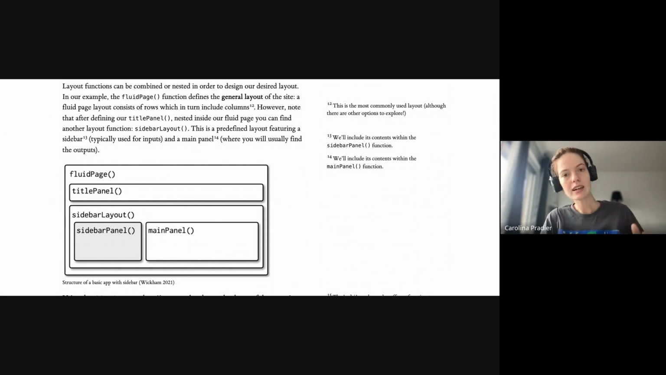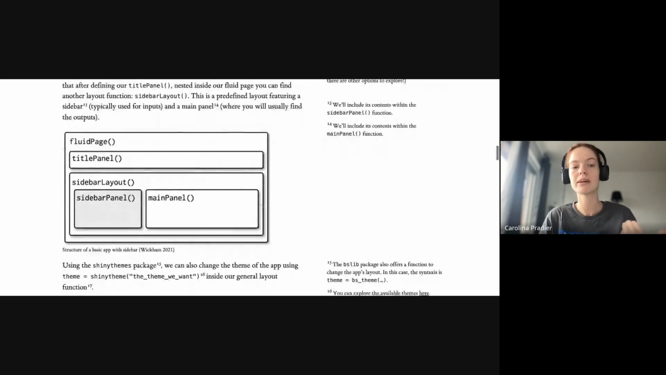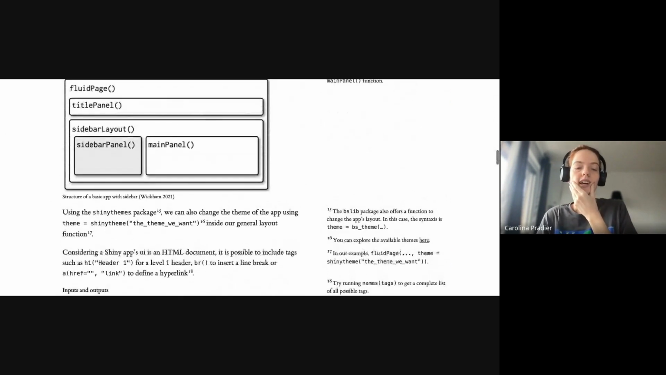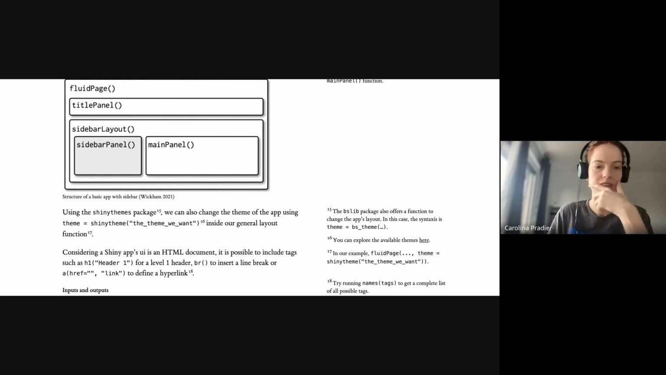Shiny comes with a lot of predefined layout functions, but considering that the user interface is an HTML document, it is possible to write using HTML language and customize the user interface. On the other hand, we will have many different themes we can use to change the general aspect of the app, such as the font or the color of the background, this sort of thing.